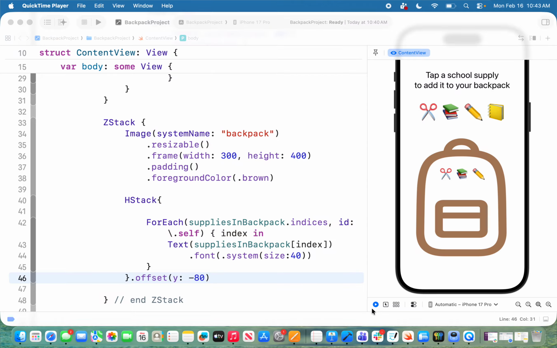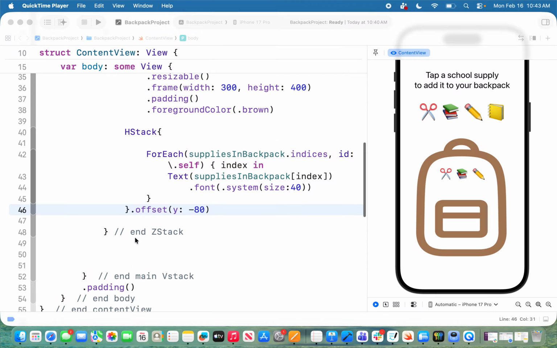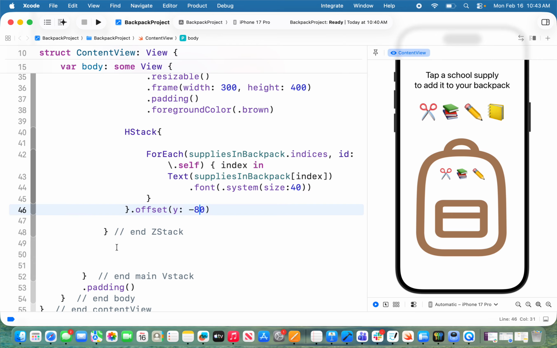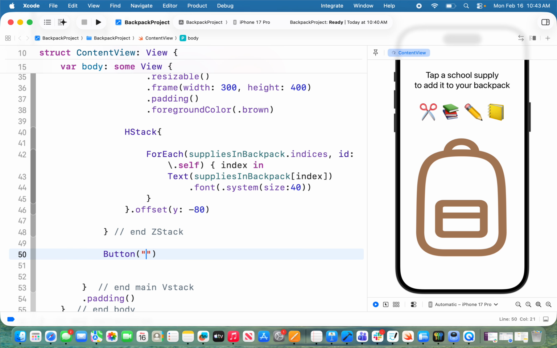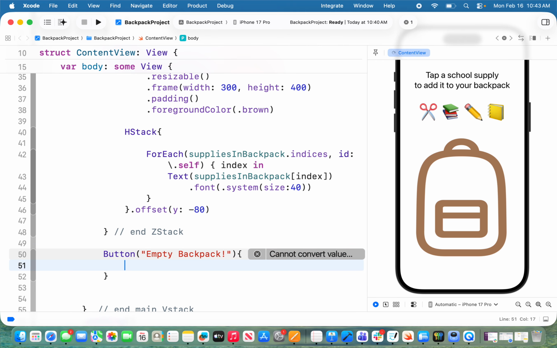Under our ZStack, see, it's easy to find because I put these things here. Under our ZStack, we are going to create a button. And in this button, we're going to say E-M-P-T-Y, empty backpack, right? Because that's what we're going to do. And yes, we're going to create a closure for that.